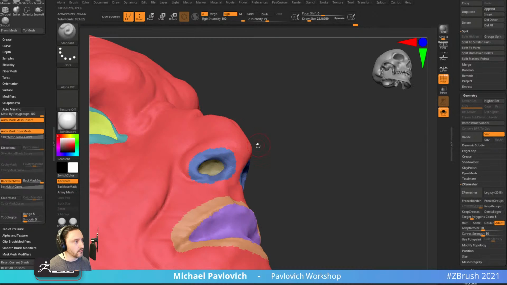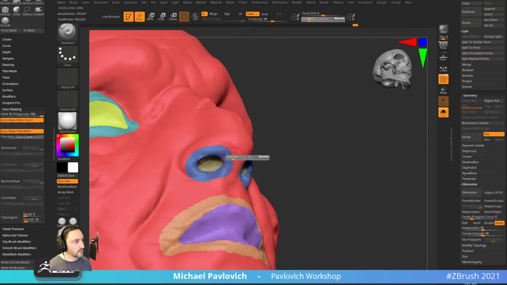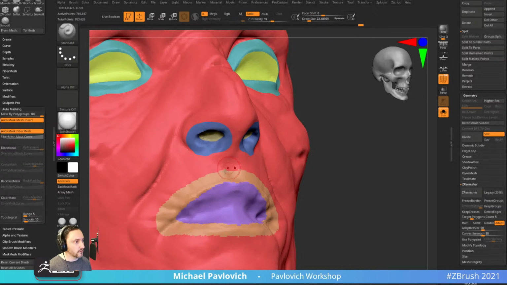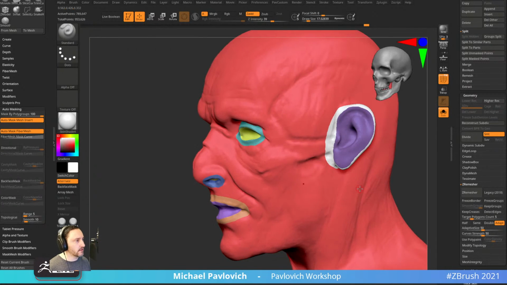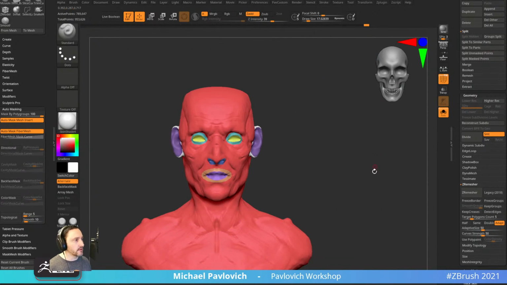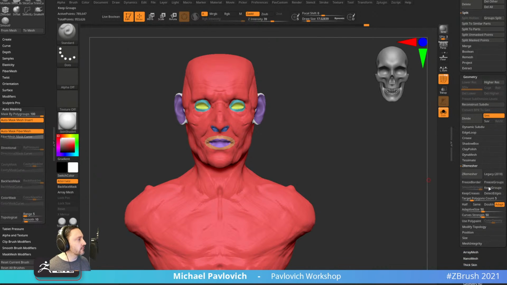And then smooth those polygroup borders. The reason we're doing this is ZRemesher will see aliasing and go, oh, you want this to be jagged? No problemo. When in reality, I want it to be smooth geometry. So there we go.